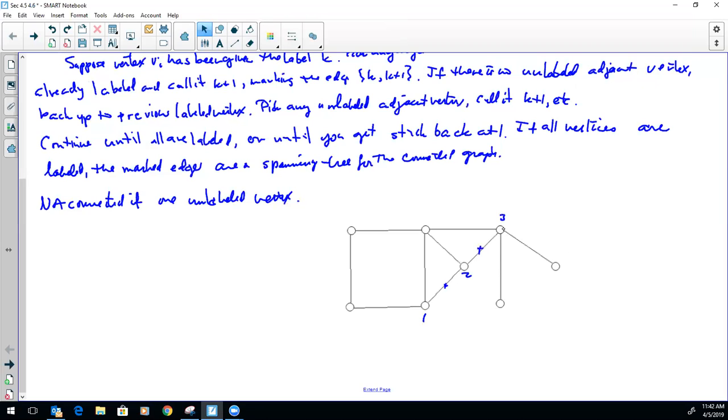Now from 3, pick any adjacent vertex that has not already been labeled. Okay, so there's this one, or this one, or this one. And pick one. I'm going to pick this one. I'm going to call it 4. Mark that edge. From 4, pick any adjacent vertex that hasn't been labeled. Well, there's only one, and that's this one over here, so we call that 5. From 5, pick any adjacent vertex that hasn't been labeled. Well, there's only one. That's this one down here in the lower left. Oops, I forgot to do that. Call that 6.